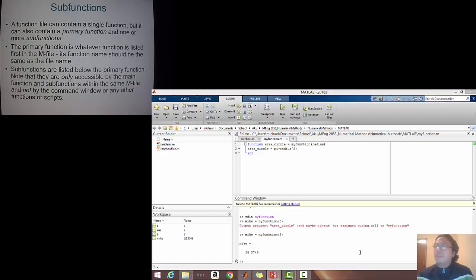Sub functions are listed below the primary function. They are only accessible by the main function and within the same M file, and not by the command window or any other function or scripts. That's true. Any variable that is created in the sub function will remain there. It will never be used in the main function if you don't echo it, you don't return it. So that's a sub function.